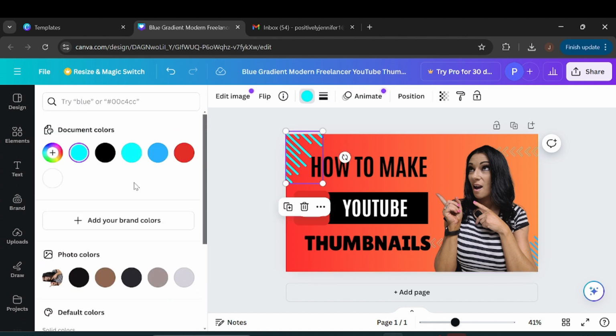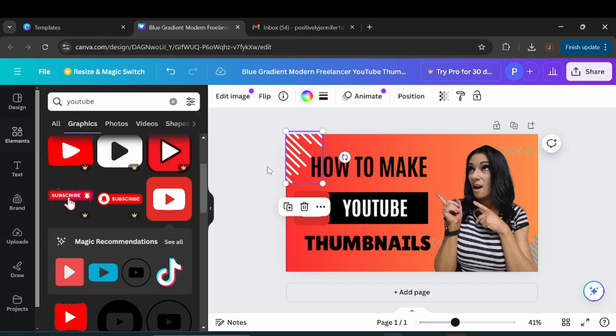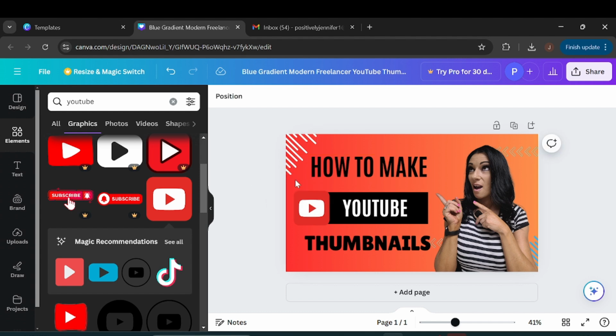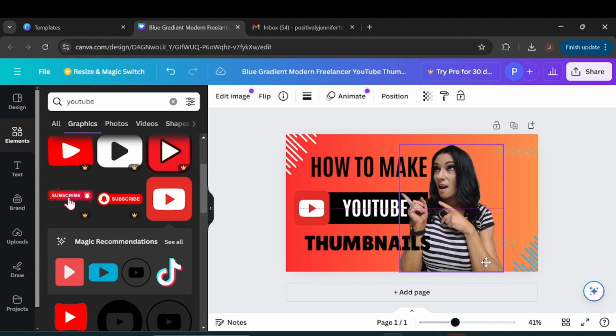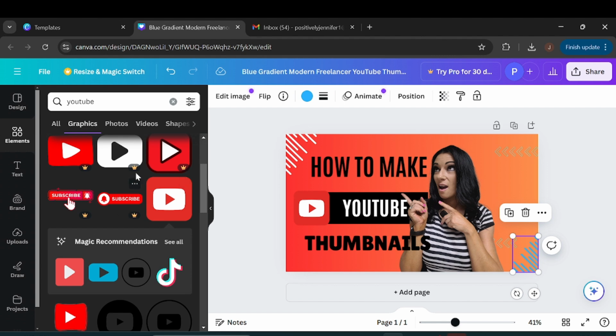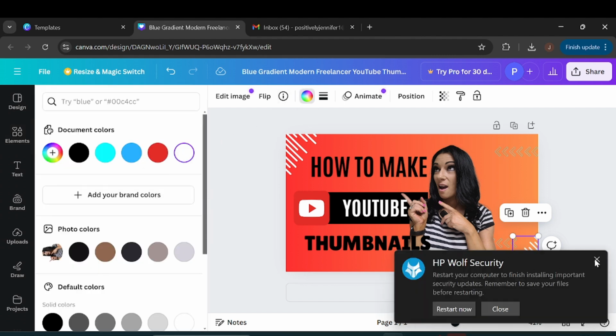You could even make it black. No, I don't like that. White? No, I don't know about white either. That's not bad though. Let's go change this one to white. See how I can't get to it right now? I could bring the layer up, but right now I just want to change the color. So we're just going to move me out of the way.